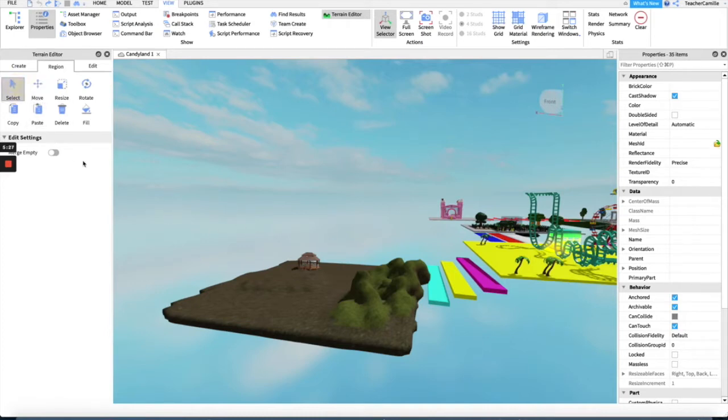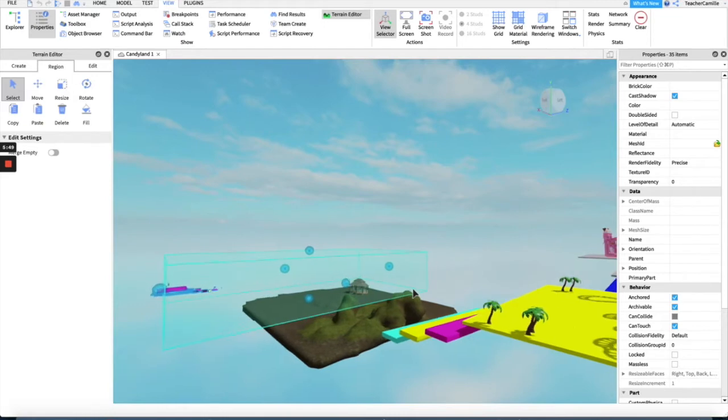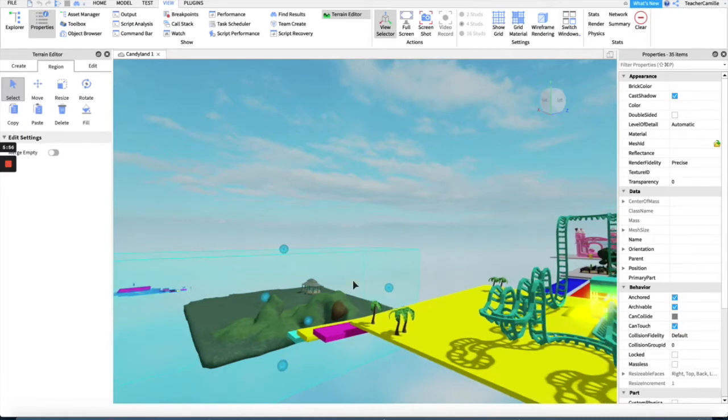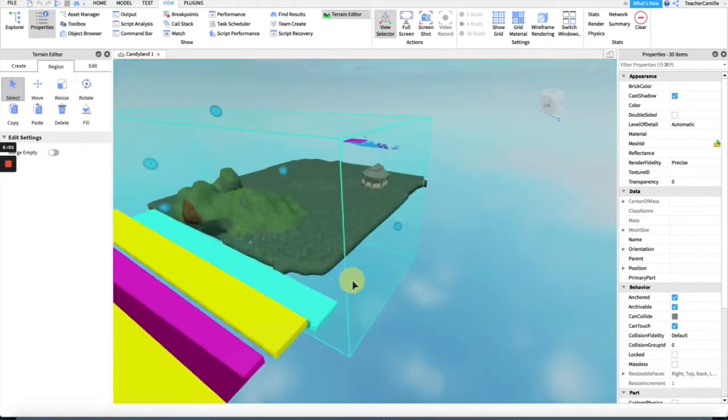Let's try this again. Let's try select and try and create our terrain. So I said I didn't want to get that part there in my terrain. I guess it does not matter because the parts do not move with the terrain. So we're going to, last time we didn't go around to all four sides, I don't think, to check to make sure everything was included.